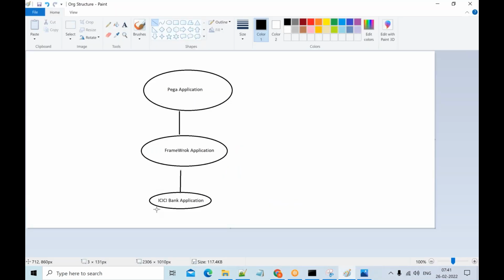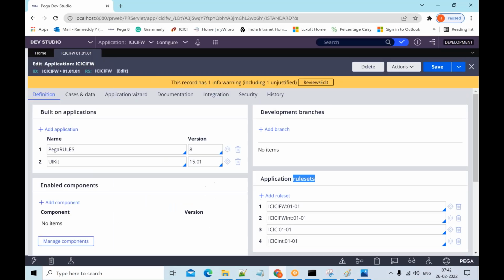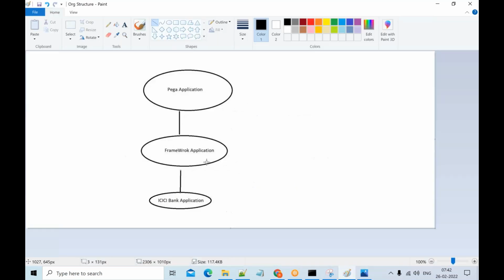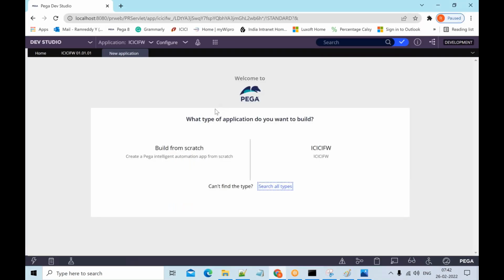Now just log in again to the PRPC base application, this application. Now you are in this application, right? On top of this, I'm going to create a new application with these configurations. Generally you can create it anywhere, like log in to a Pega base application as administrator@pega.com, and create your own ICICI bank application. While creating that, just add a built on is framework application. We'll see now, I'll show you.